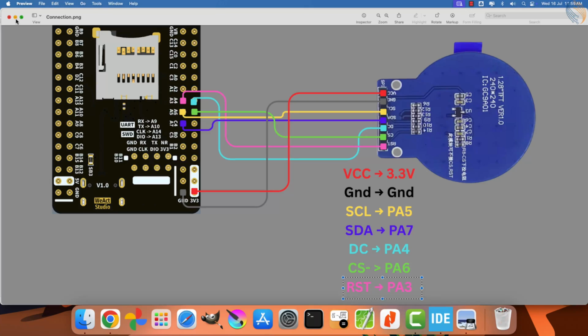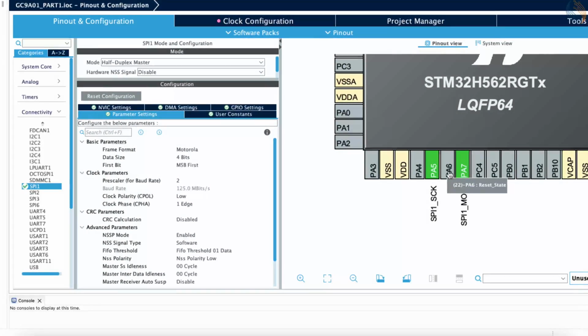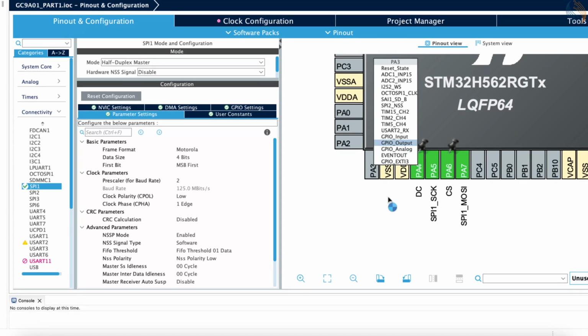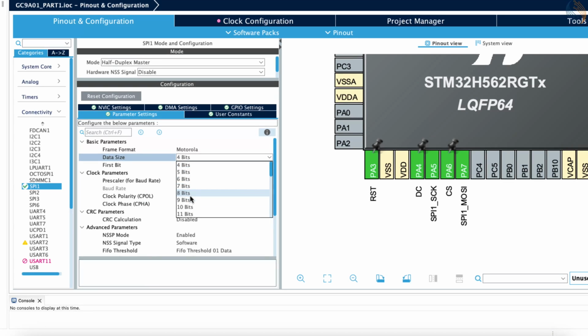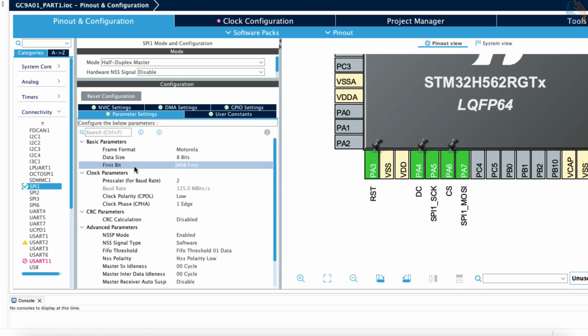Now that the two SPI pins are already configured, we'll go ahead and set up the remaining control pins. All of these pins should be configured as general-purpose output pins. Also, be sure to rename them appropriately according to their function for better readability in your code. With all pins now configured, let's proceed to adjust the SPI communication parameters. The data size should be set to 8 bits, with the MSB, most significant bit, transmitted first.